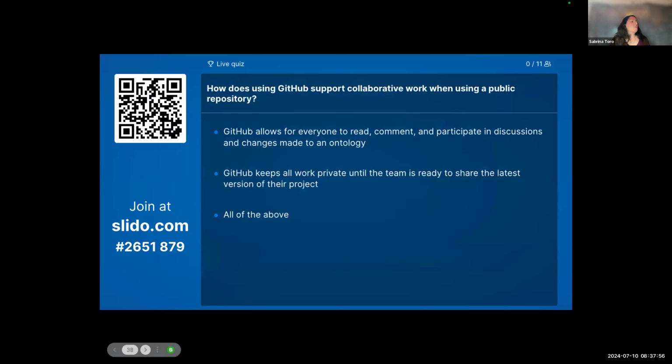Okay, so first question. How does using GitHub support collaborative work when using a public repository? Option 1, GitHub allows for everyone to read, comment, and participate in discussions and make changes to an ontology. Number 2, GitHub keeps all work private until the team is ready to share the latest version of the project. Number 3, all of the above.